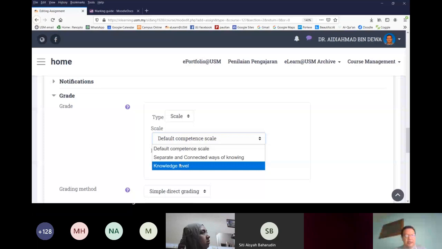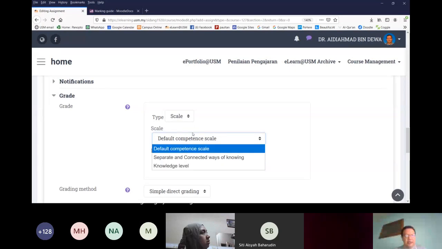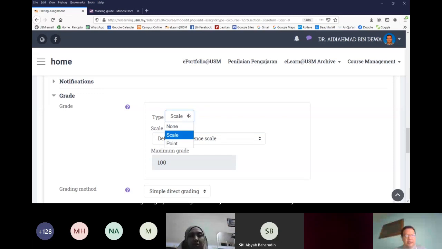So you can choose when you mark the assignment. Okay, but it's fine, just for the sake of learning, I change back to points. So now I'm grading the assignment in terms of marks. I'm giving 100 marks for the assignment.